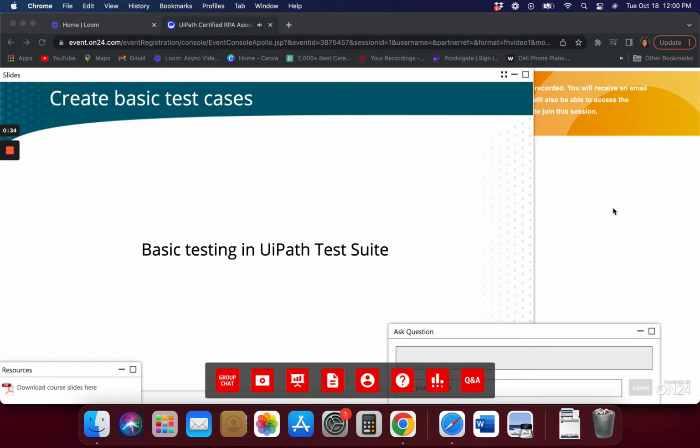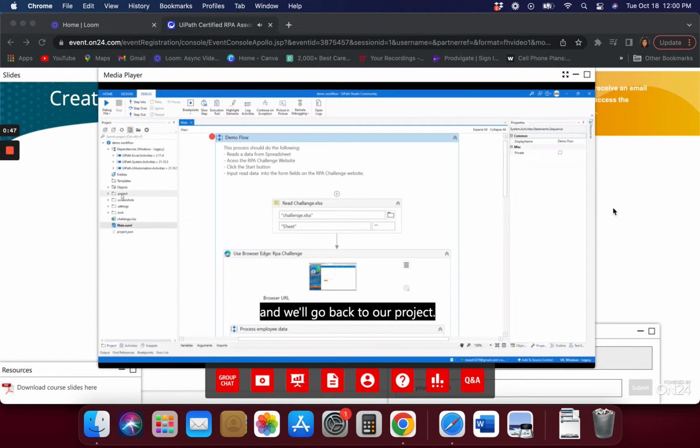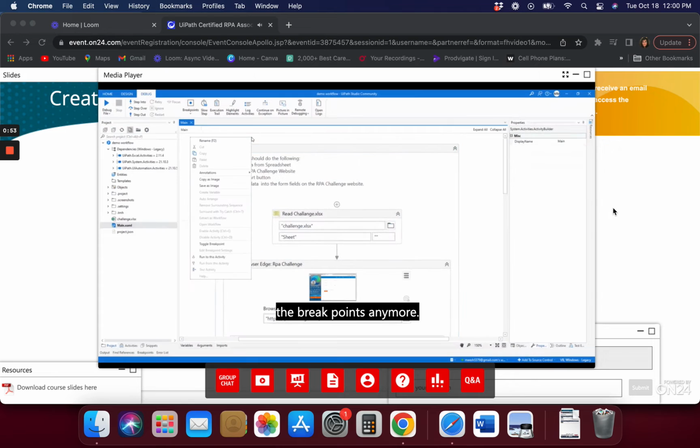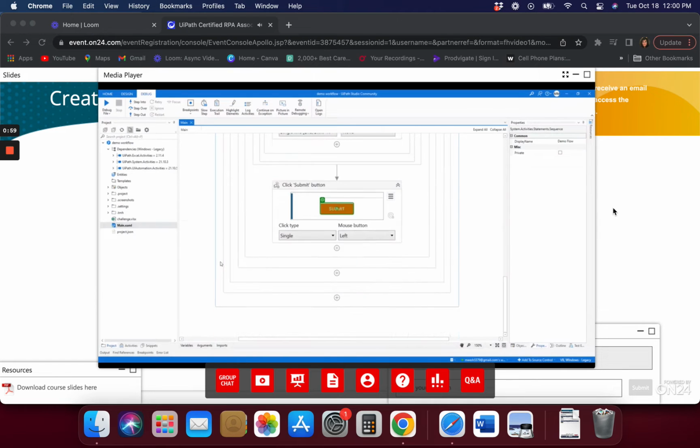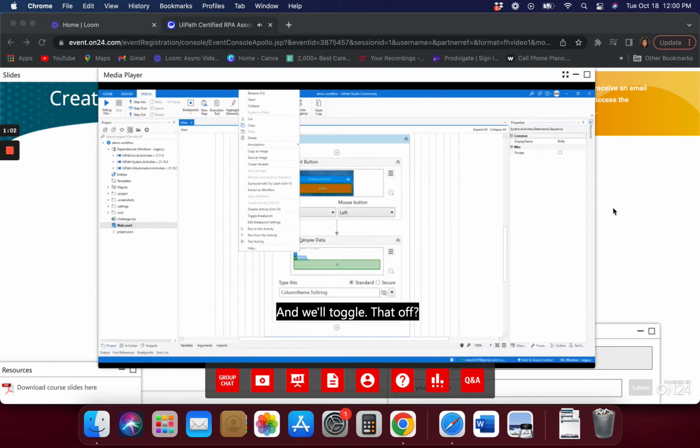So we'll look at some basic testing over here. And I'll stop debugging for now, and we'll go back to our project. And we don't really need breakpoints anymore. So I will toggle that off. And we'll toggle that off.